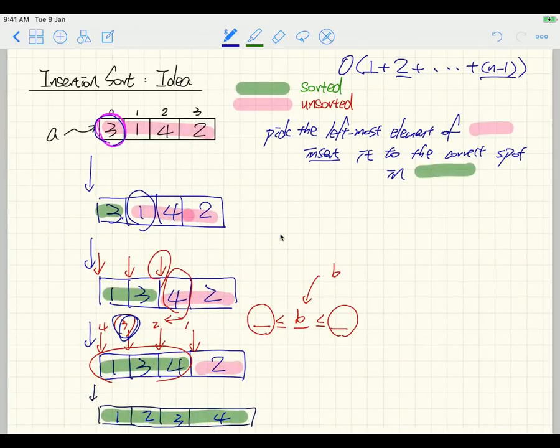You can see it's exactly the reverse of what we had before. We used to have n plus n minus 1 all the way to 1, but here we have 1 plus 2 all the way to n minus 1. It turned out to be the same, even though they look very different. So it's going to be big O of n squared. Asymptotically speaking, is selection sort better or insertion sort?